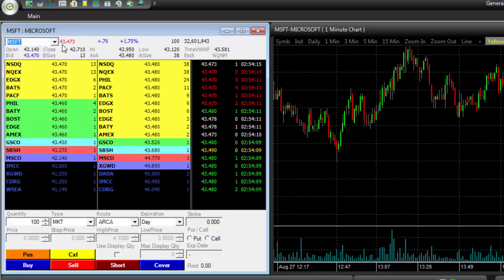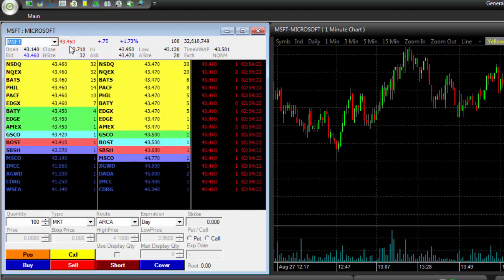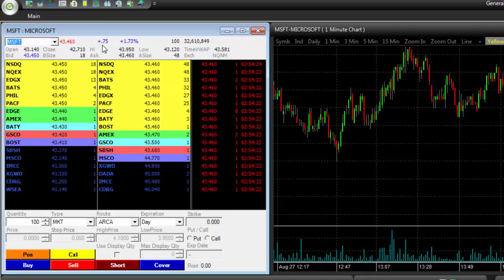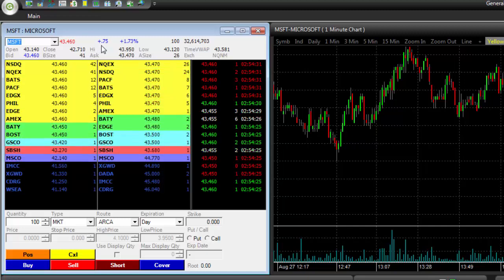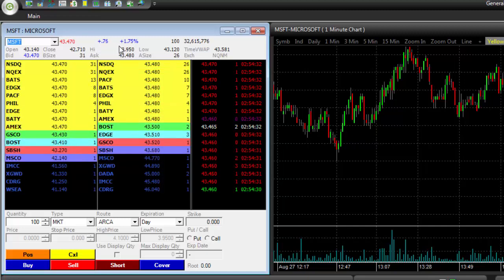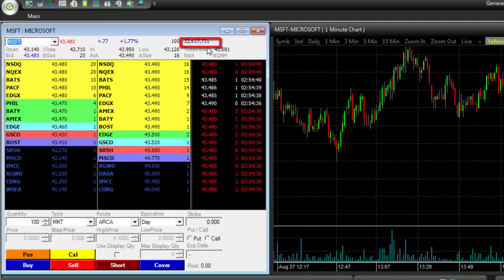Here in red, I can see the last price the stock was traded at, which is 43.46. I can see the net change, which shows the stock went up today 75 cents. I can see by the plus sign that it went up. I can see the percentage change, which is 1.79. I can see the volume. The stock traded today in a volume of over 32 million.